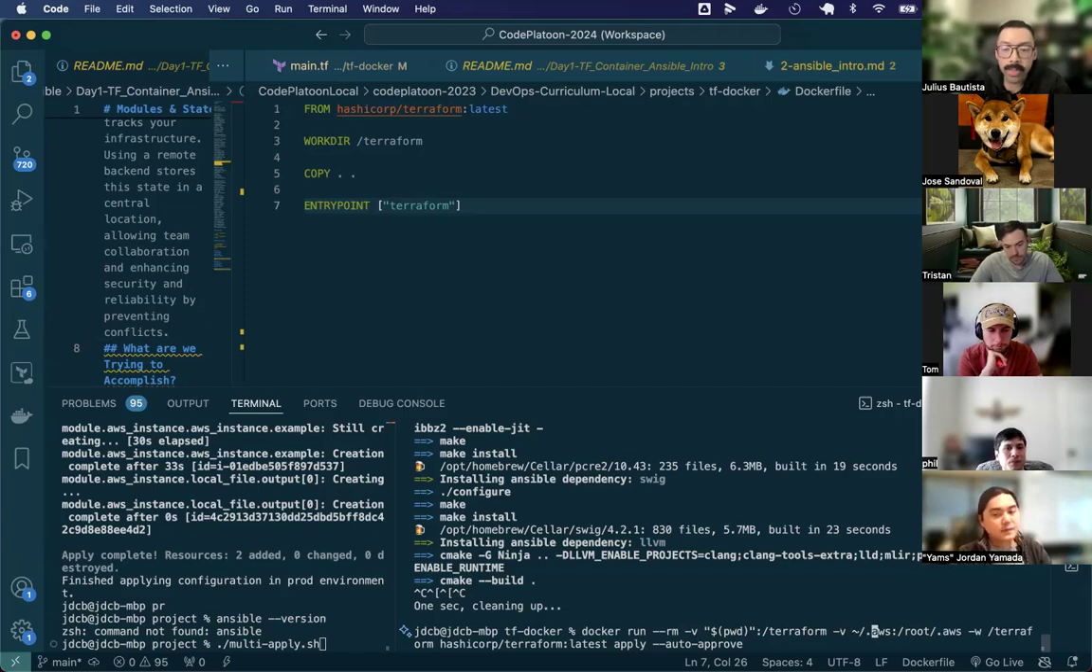We use another -v to specify that the configuration we have in our user hidden AWS folder will be mounted at this root location with another hidden AWS folder in the container. We then use -w with the /Terraform because that's our entry point, and we specify the image that we want to use, which is the latest version of Terraform from the official HashiCorp repository. We then run the command we want to run, which is apply.